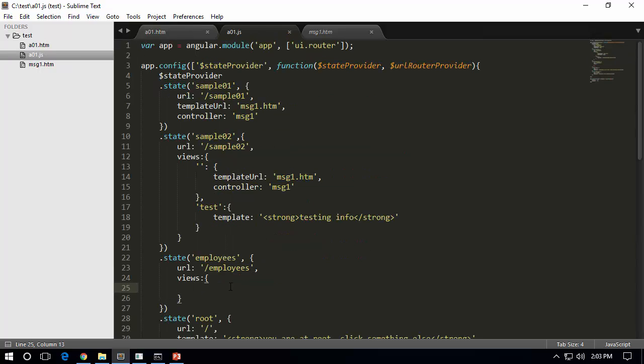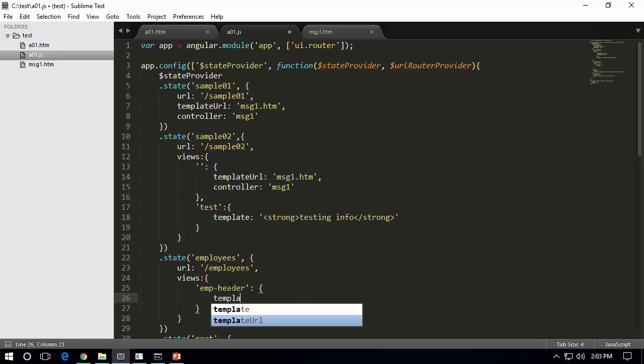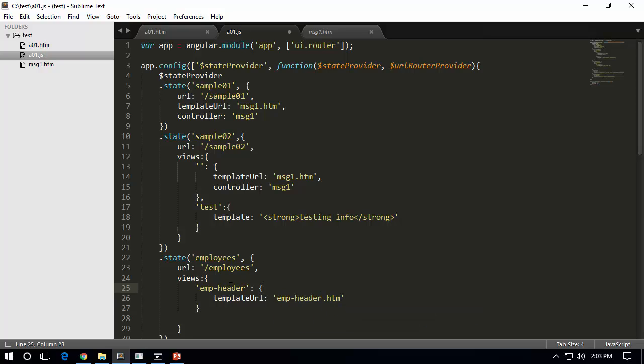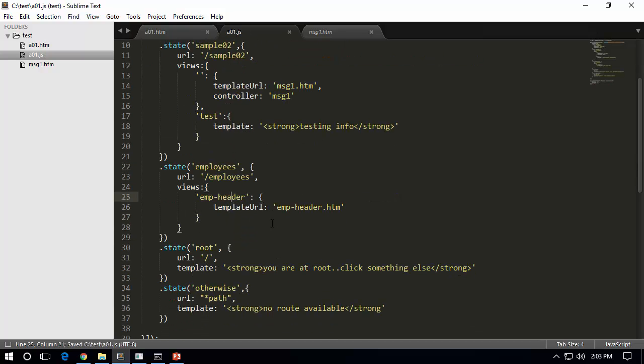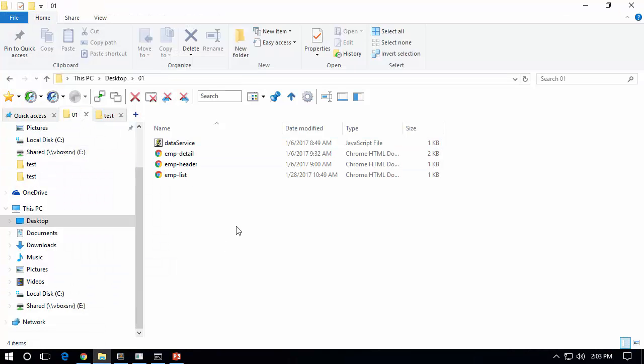So EMP header and EMP list. So I go back here, and I am going to use something like EMP header. And as part of the EMP header, I would like to simply use another template exclusively for the EMP header, something like EMP header.html. So similarly, I would like to have the specification of EMP header. I don't have EMP header.html, which I need to bring in. For that, I already have my EMP header specified in this fashion, so I just wanted to bring that file right in here.